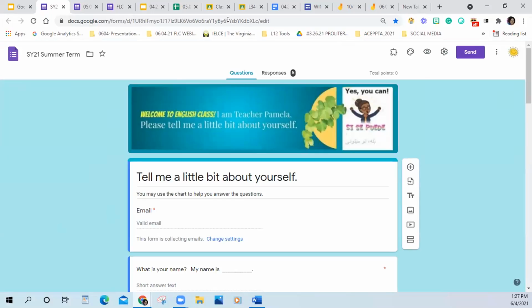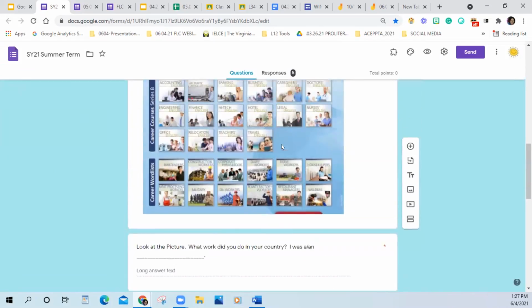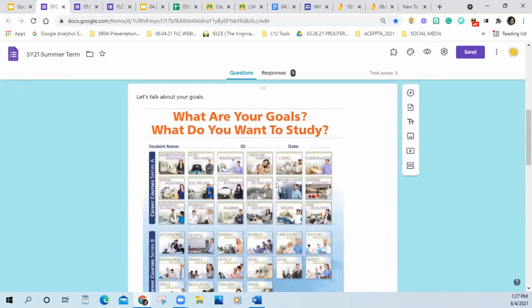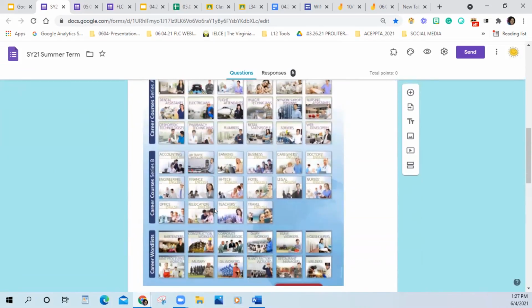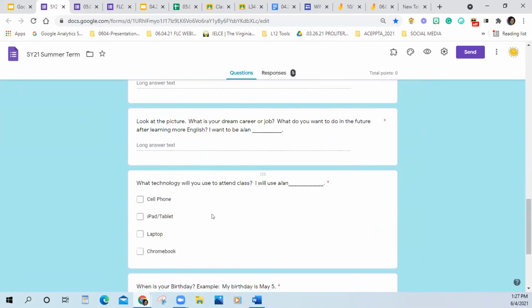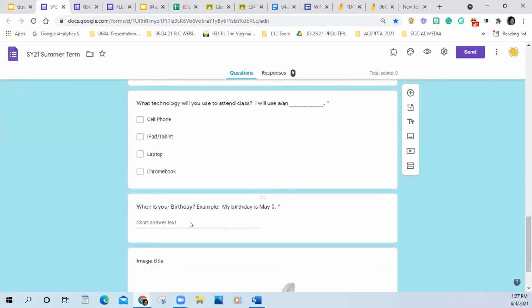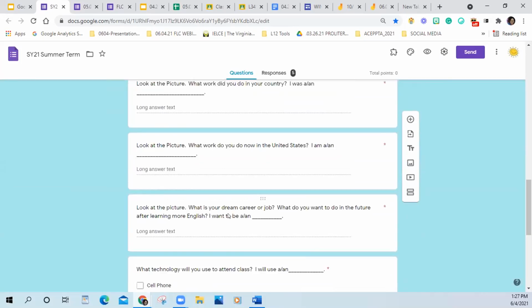And these are the questions that the learners answer. Okay, and I happen to use an image from the Burlington English resource because that's what we use. But these are the questions that I ask, including what technology are you using, so that, again, I can better serve the learner. And who doesn't want to celebrate birthdays? Right? Because we're building community.